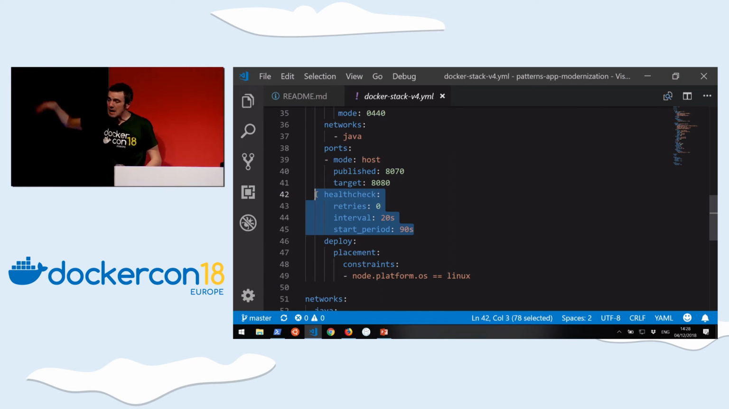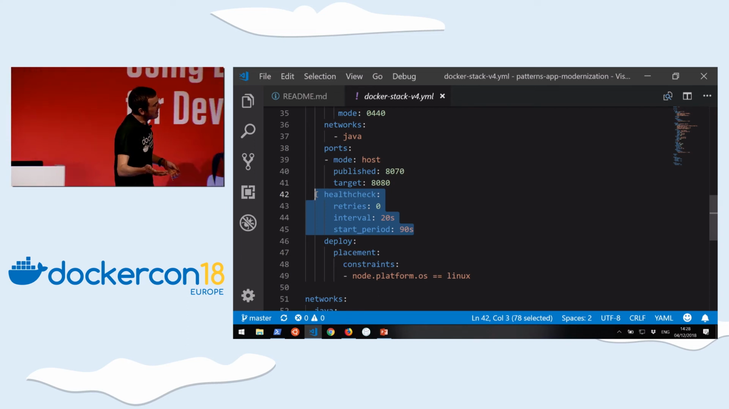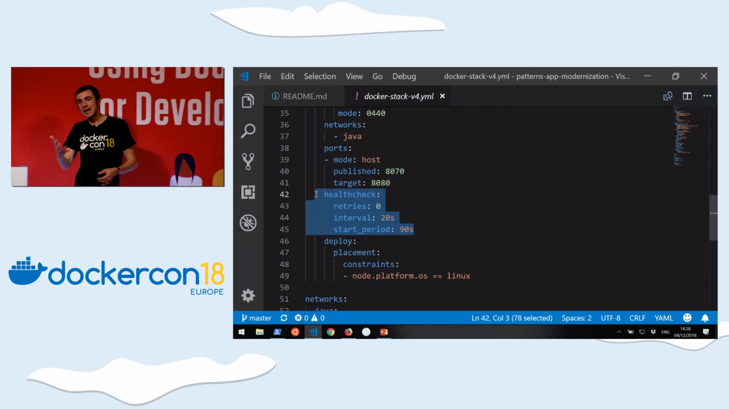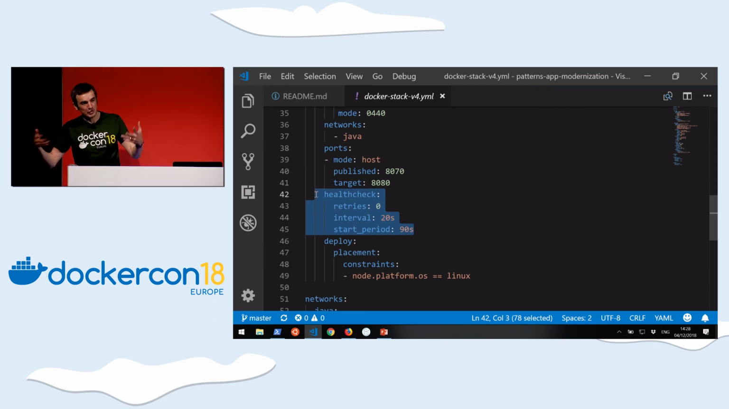But because I know my app takes a long time to start up, I don't want it to fail within the first minute and a half in this case. So for a minute and a half, if the health check fails, Docker's not going to do anything. And then with every 20 seconds after that, if it does fail, it will get replaced.